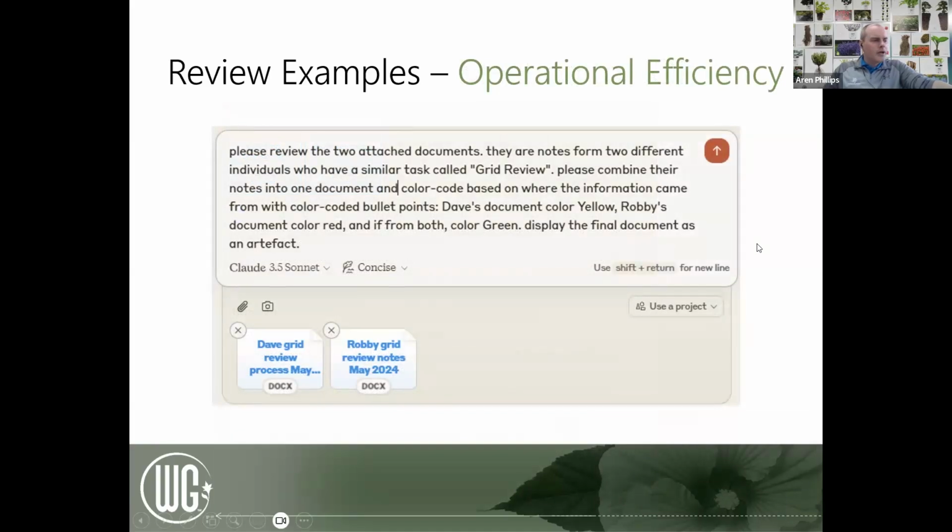So we can actually ratchet this up a step. So that's a pretty standard example of how you can take a meeting transcript and turn it into an SOP. You can do some other things pretty cool too. So let's get into some operational efficiency things, okay?